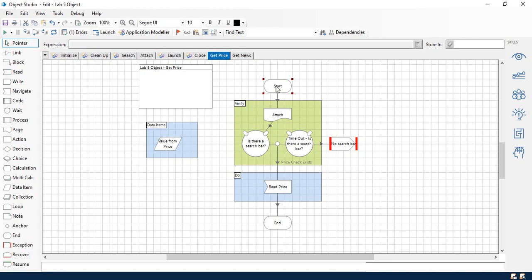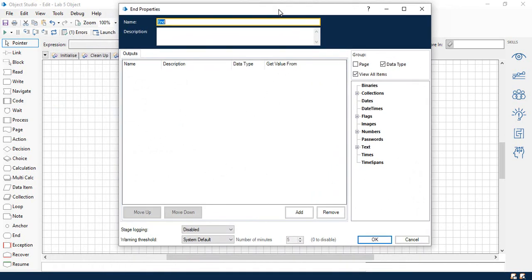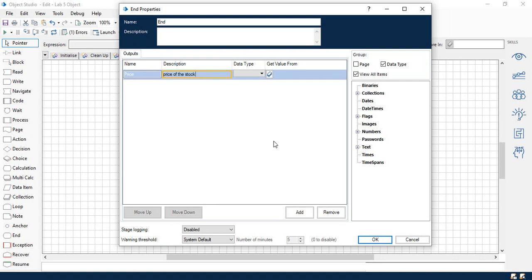So you remember in previous labs, we did the start stage. This one is going to be the end one. Okay, so come up here, and now we're going to click the add button. And we'll call this one price. And description will be price of the stock. And we want to get this from that value from price, right there. And it is a text. So there we go. We've got all 4 pieces in. And we'll go ahead and hit OK.